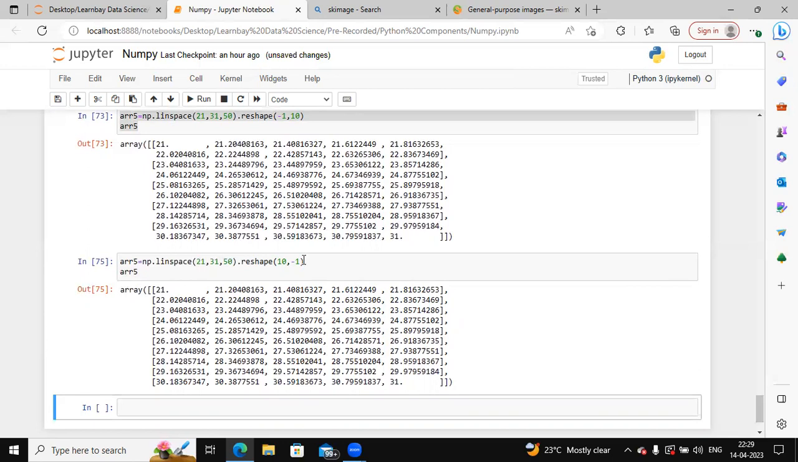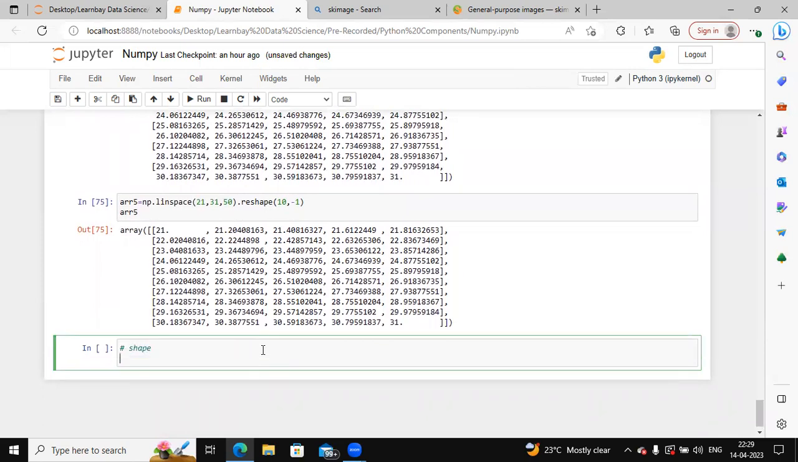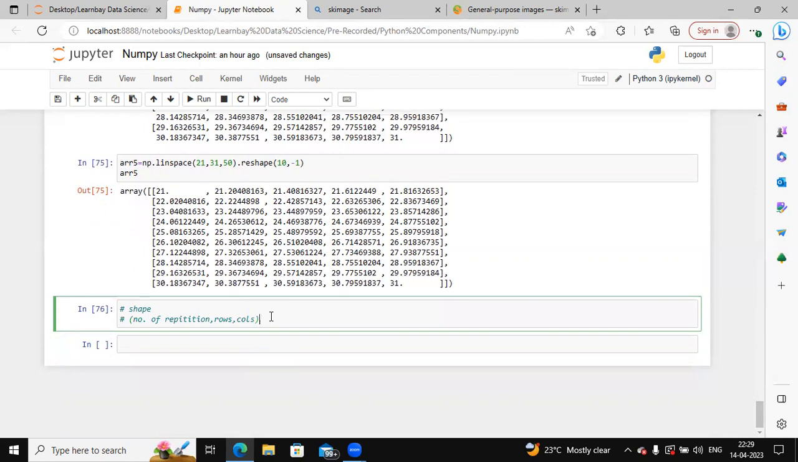Okay. So there is the shape attribute. Other than reshape, there is a shape attribute that I wanted to tell. The shape attribute will make changes to the existing array. What we have to pass is the number of repetitions, rows, and columns, like number of repetitions, comma rows, comma columns. So this is the syntax for the shape attribute.